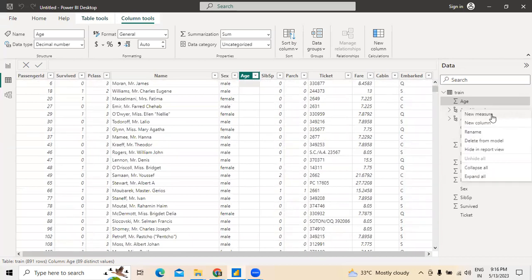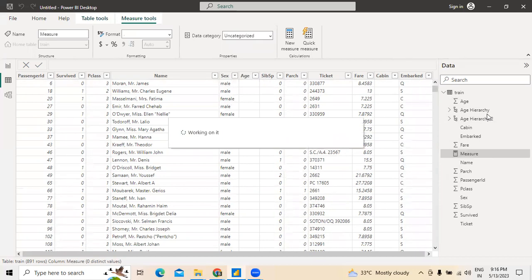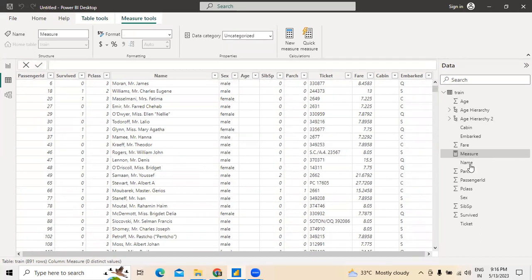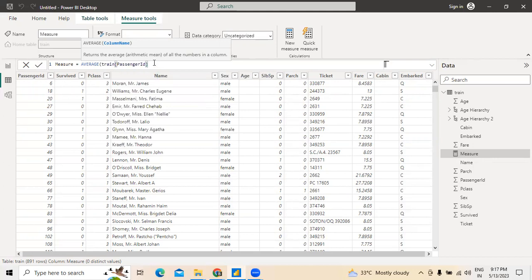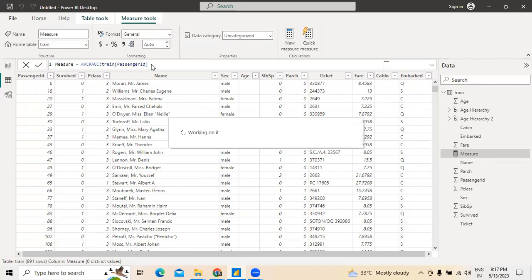At the same time, for the age-wise hierarchy, I'm just selecting a new measure. So the age-wise hierarchical process is what we have taken here. Measure equals average of age, based on the passenger ID. This is how we take it out, so the average based on the passenger ID is what we have taken.